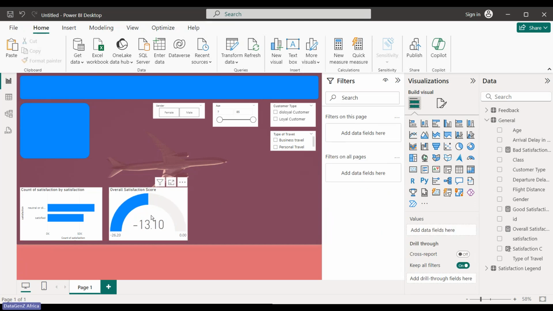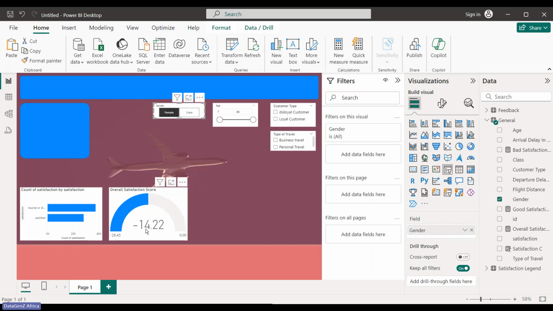So people are not really satisfied. If you start drilling, you see that out of all the females on that airline, we had 37,000 persons that were dissatisfied, and the people that were satisfied were 28 thousand plus. And the overall satisfaction score was negative because the people were not really satisfied. So let's check for the male. You see that the male's satisfaction score is lesser than the female.